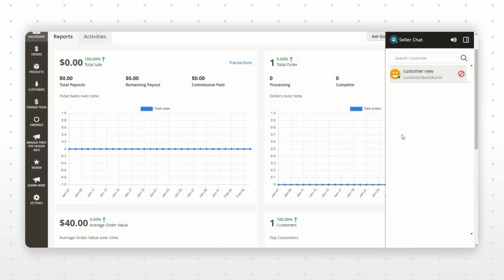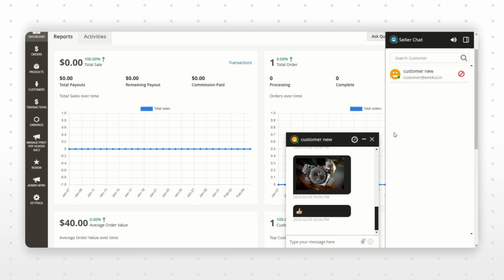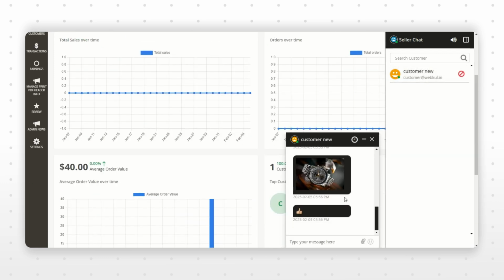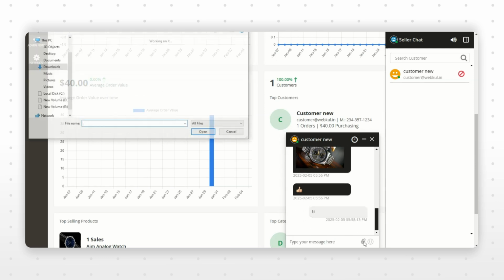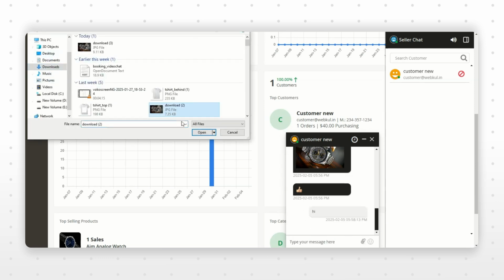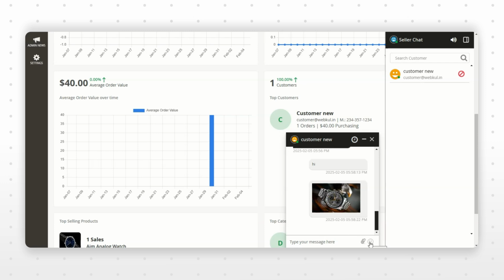Now we are at the seller dashboard, and here we have the customer new. By clicking on this, we can view the message of the customer. From here, the seller can easily send a reply to the customer. Even the seller can send images too. Here we have the emoji option in the seller section, checked.